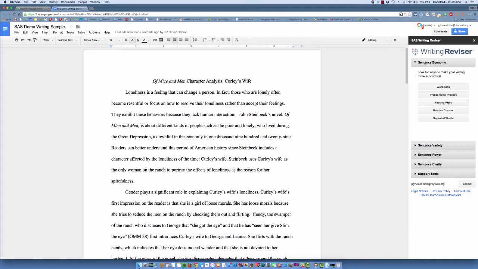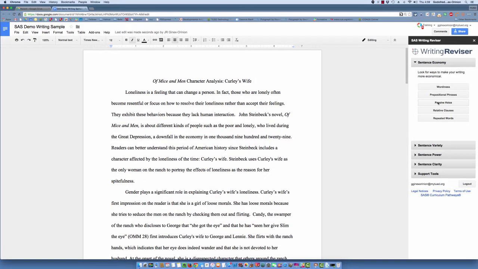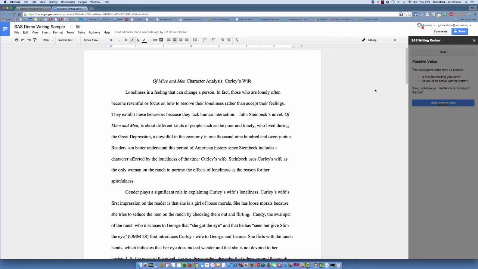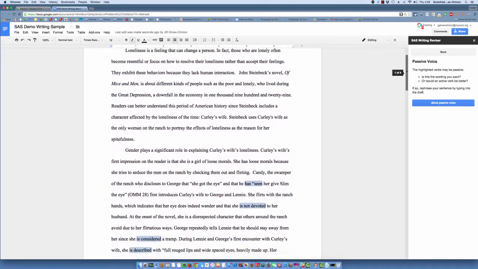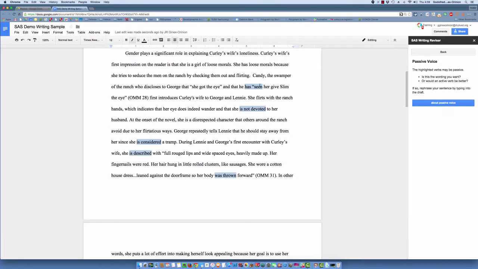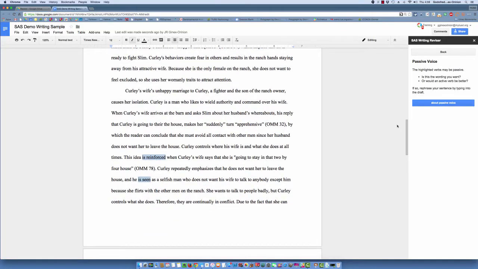Let's take a look at passive voice instances that happen in this student writing sample that you see right here. What Writing Reviser will do, if you click on passive voice, is going to find instances of the passive voice within the writing sample and highlight it. Now, you can't really see too much, but as I scroll down, you can see that there are several places within the writing sample that have been highlighted, where the Writing Reviser has identified this is probably an instance of the passive voice.